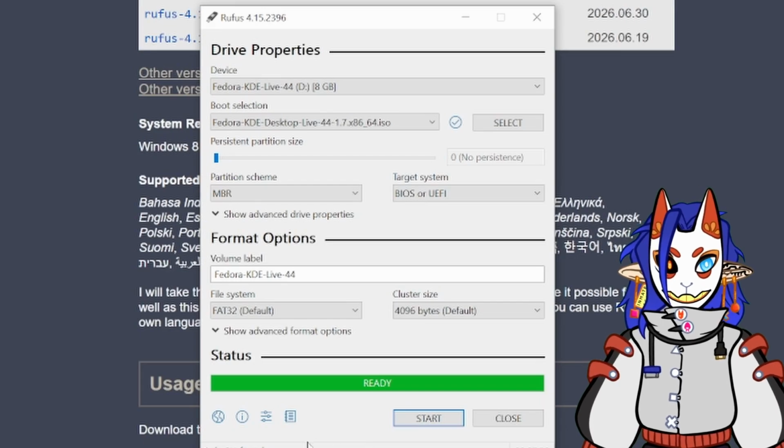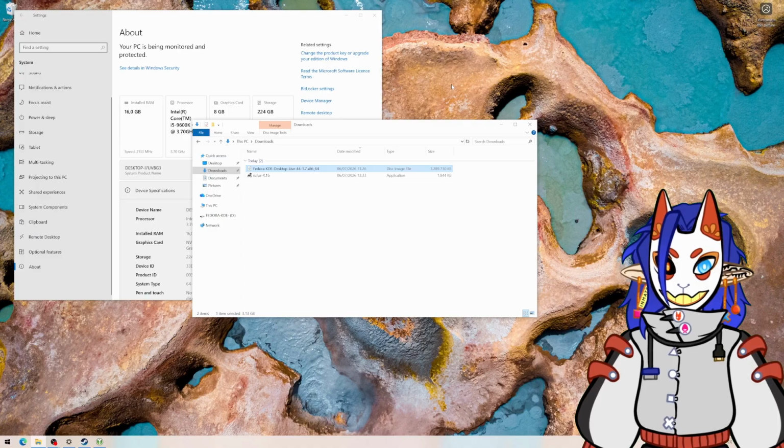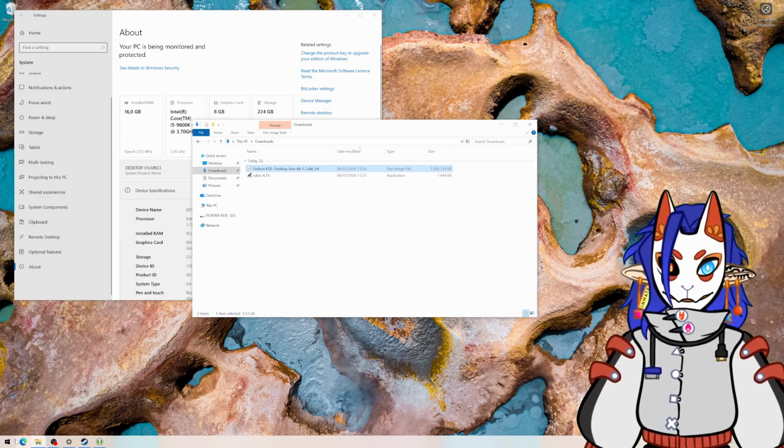Once it's finished flashing, it's gonna say ready because it's ready to start again. We don't want to do that. Now you're free to close down everything and restart your computer.